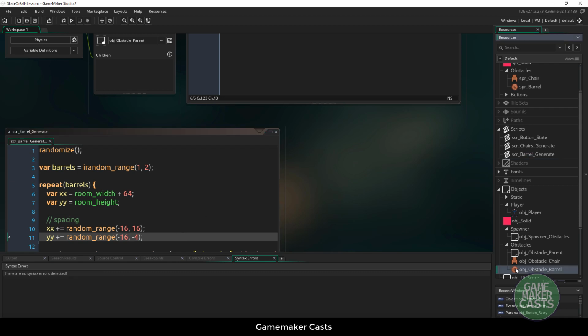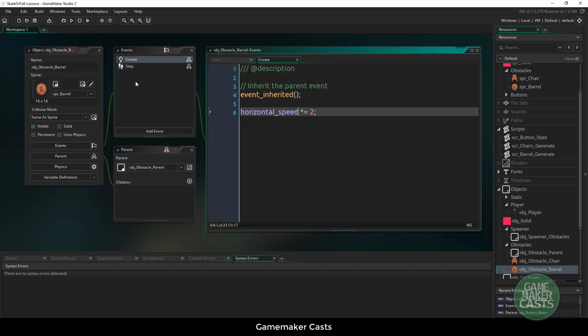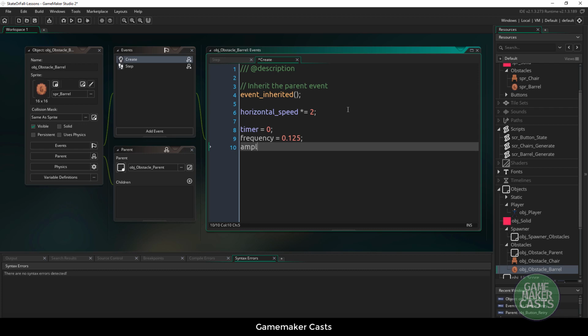The only other thing that I want to do here is I want to make the logs bounce up and down. So to do that, we're going to use a little bit of math here. We'll create some new variables in our create event. We'll call one timer, which will be equal to 0. We will also have a frequency, and we'll set that to 0.125. And amplitude will be set to 10. So we'll see how we're using these in 1 second.